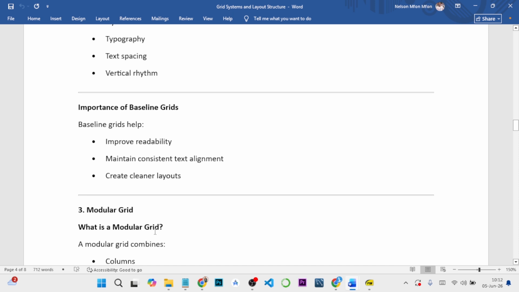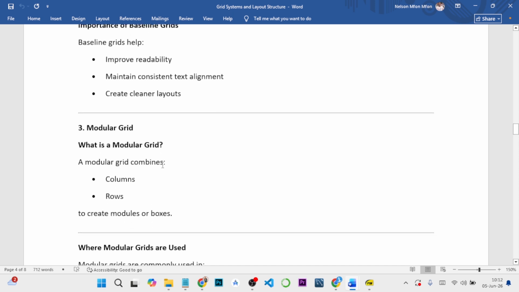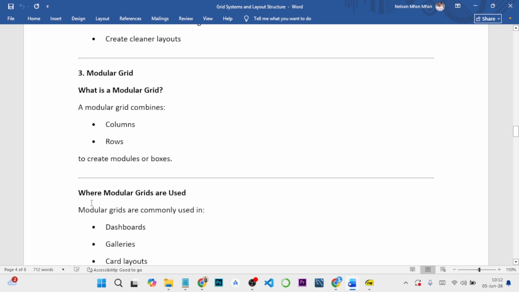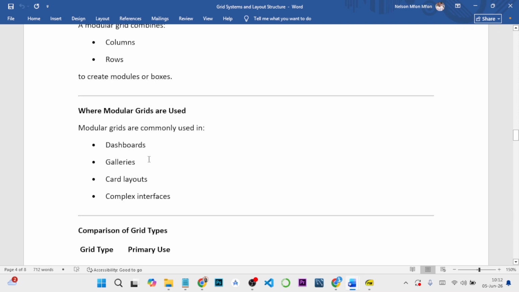Modular grid. What is a modular grid? A modular grid combines columns and rows to create modules or boxes. Where are modular grids used? Modular grids are just like a combination of columns and rows. We will look at that. Modular grids are commonly used in dashboards, galleries, card layouts, complex interfaces.